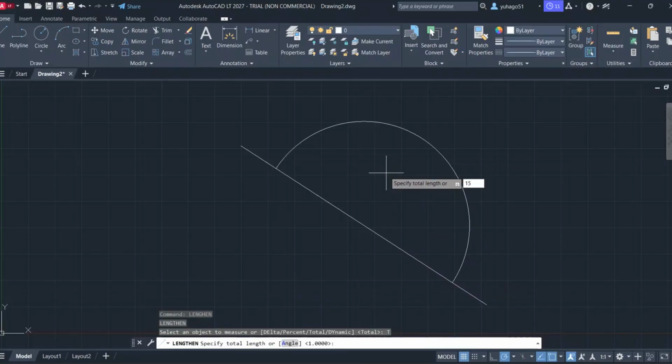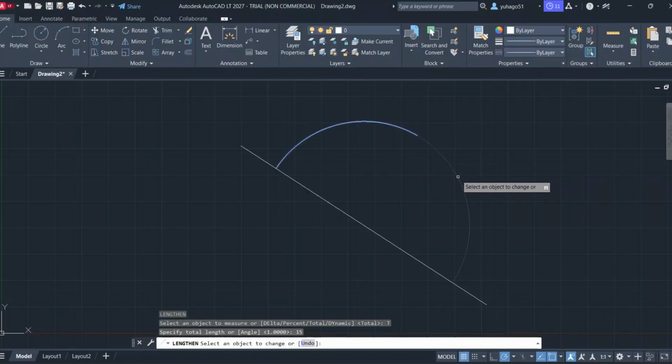Now type the arc length you want. In this example, we'll enter 100 units. After entering the value, click on the arc. Autocad will automatically adjust the arc so its total length matches the value you entered while maintaining the original radius.